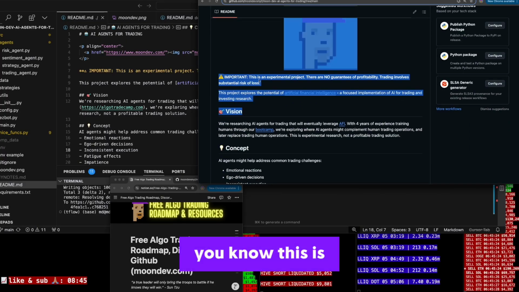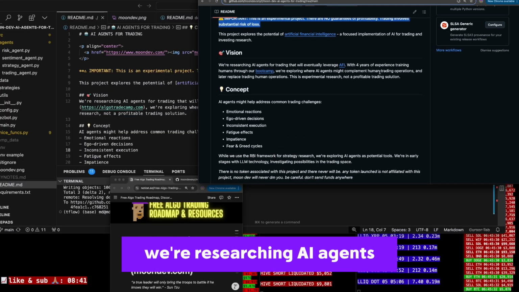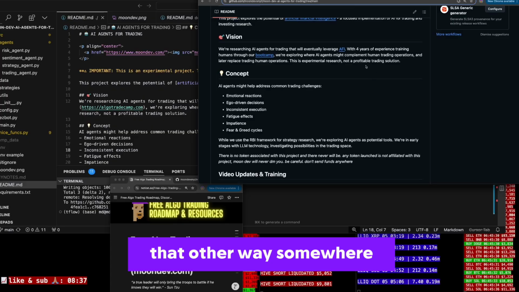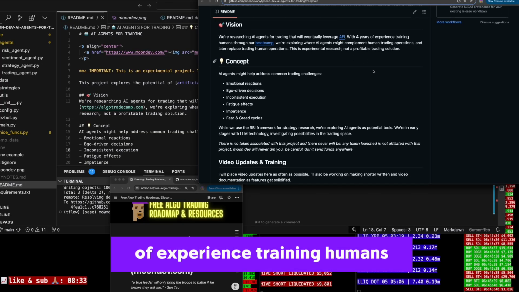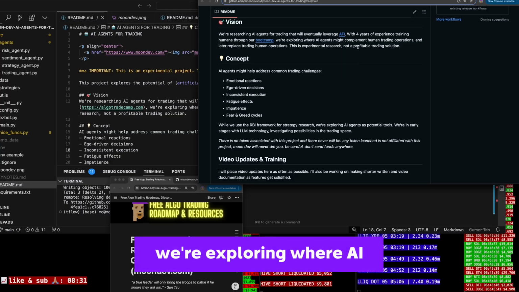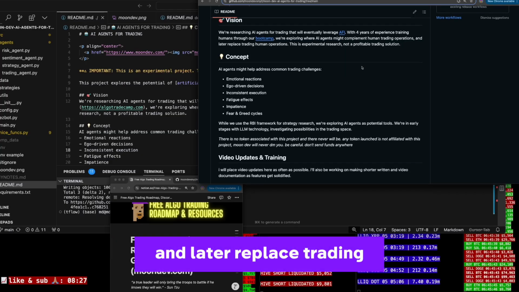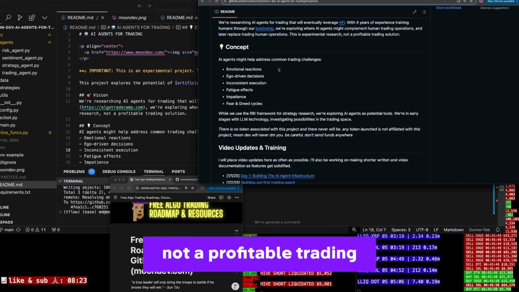Essentially, this is an experimental project. Of course, there's no guarantees as always. We're researching AI agents for trading that will eventually leverage AFI. You can read about that somewhere else here. With 4 years of experience training humans through our boot camp, we're exploring where AI agents might complement human trading operations and later replace human trading operations. This is experimental research, not a profitable trading solution concept.